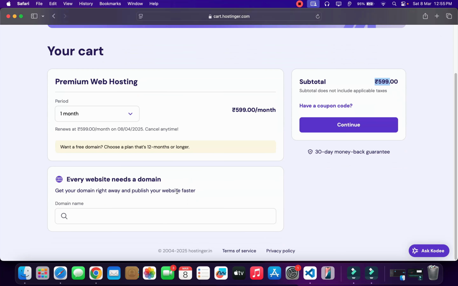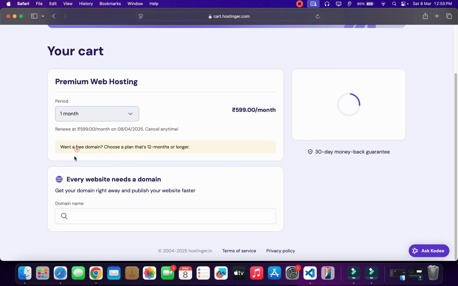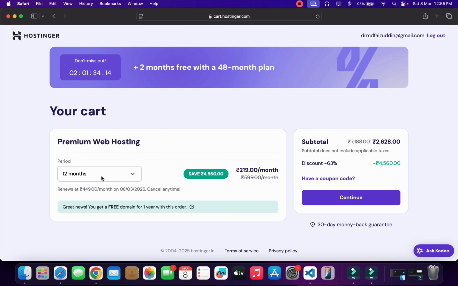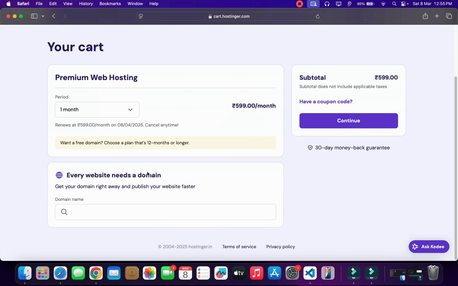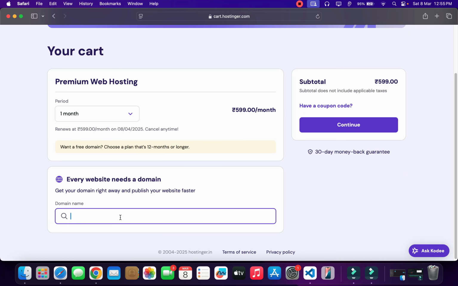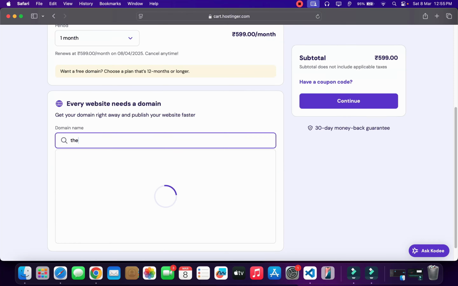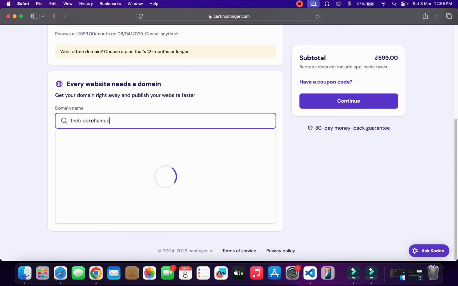And I want to also get the domain, because currently a free domain is available in the 12-month plan. So if you buy the 12-month plan, then you will get a free domain, but it's not available in 1 month. So I'm going to simply buy a domain right from here. So I'll say coders-projects.